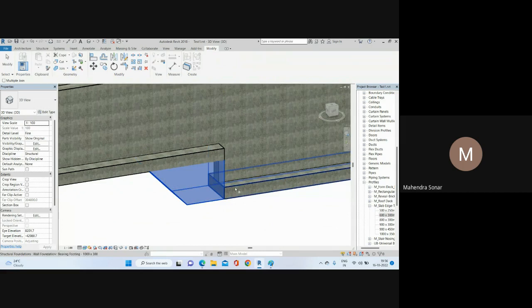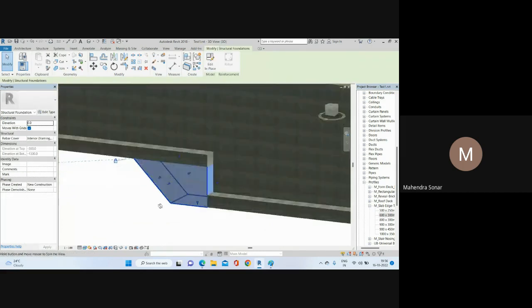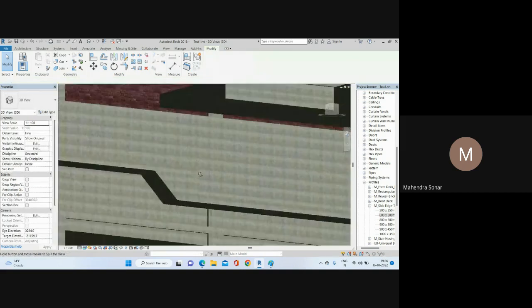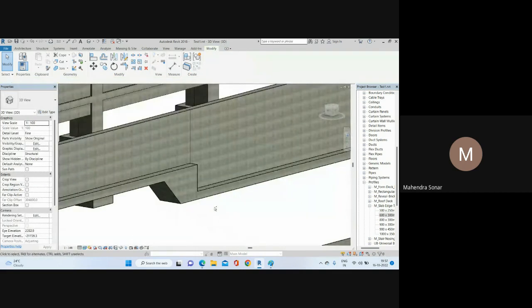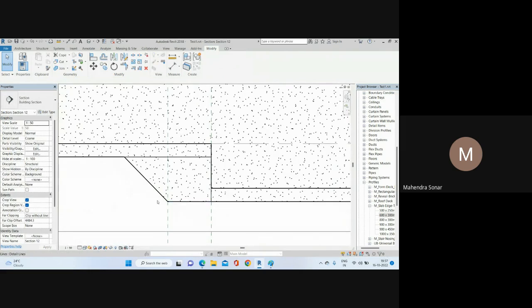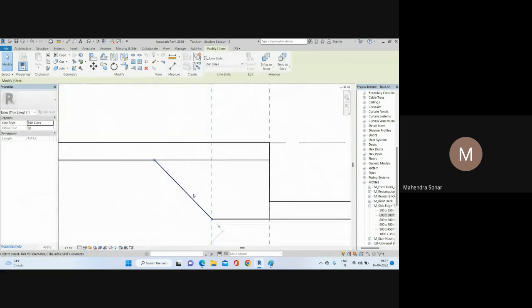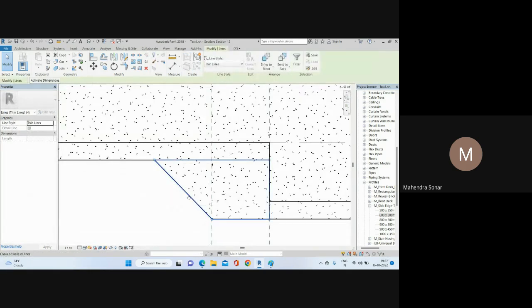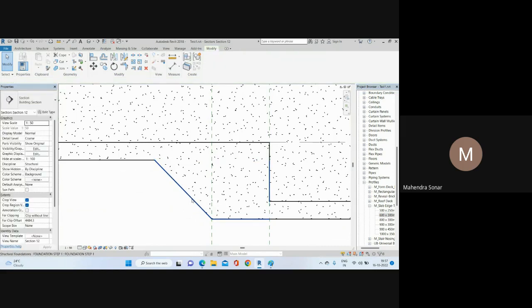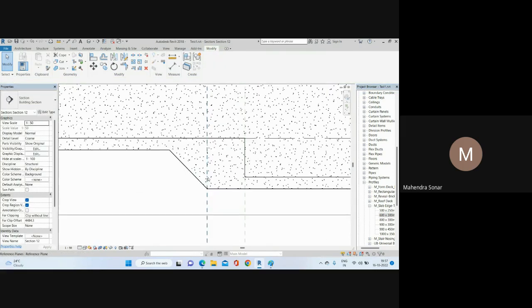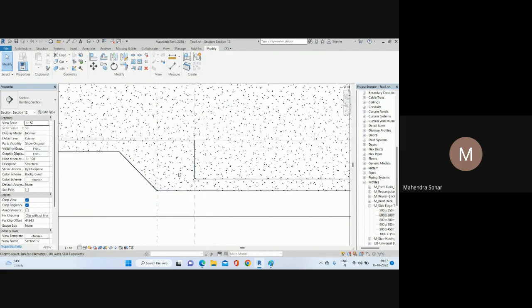Same here, so it looks like one element, right? So your step footing is ready here. If you look at it in 3D view, it looks like this. I have just added a 2D line here, so I will remove this line, and your shape looks like this. Okay, so you can add this.